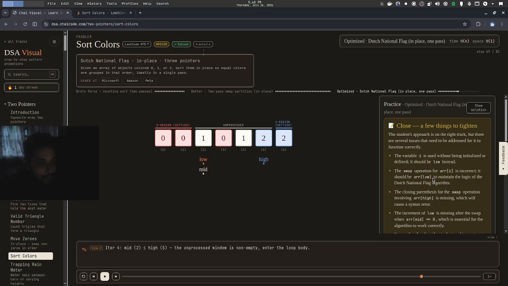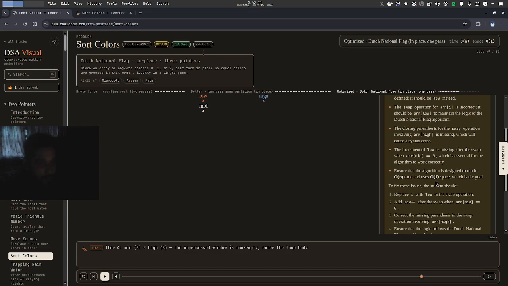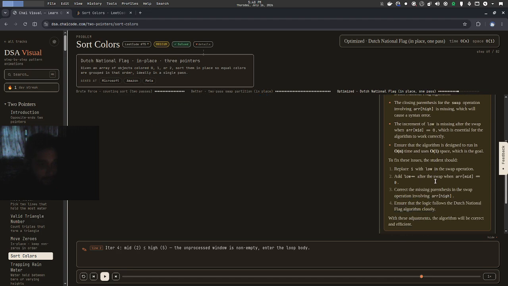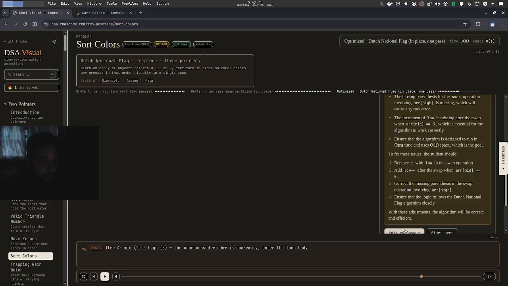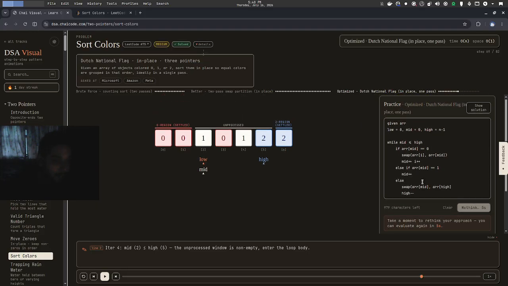The variable I is used without being initialized or defined; it should be low instead. ARR of low, maintain logic. Okay, so we need to not say I, but we just need to say low. I said I by mistake. It needs to be low, right? This needs to be low.